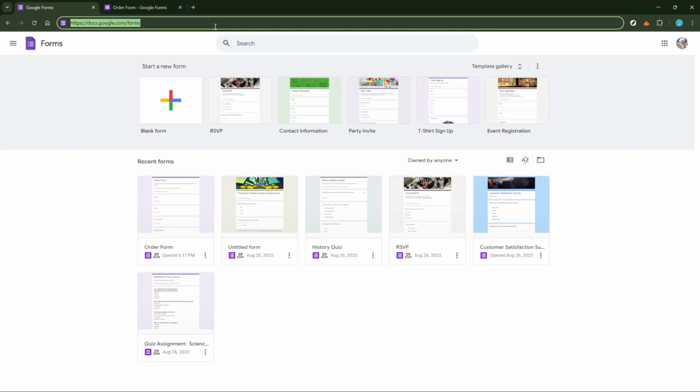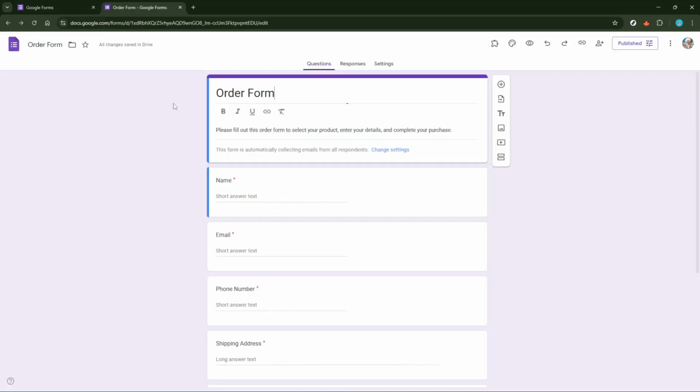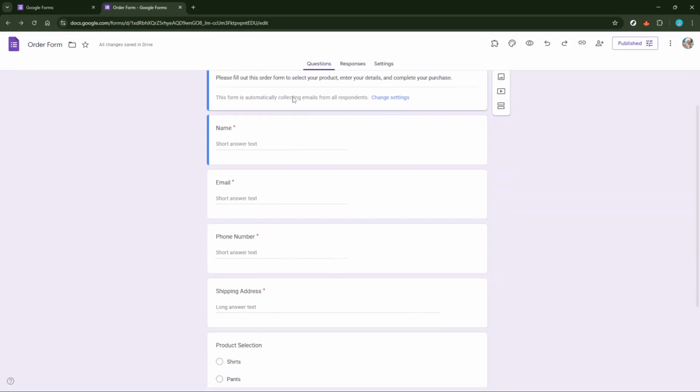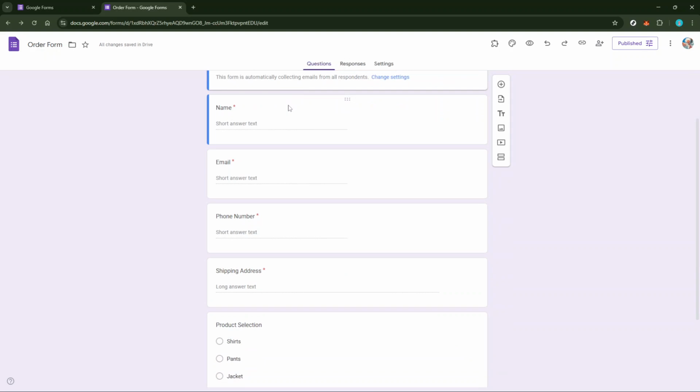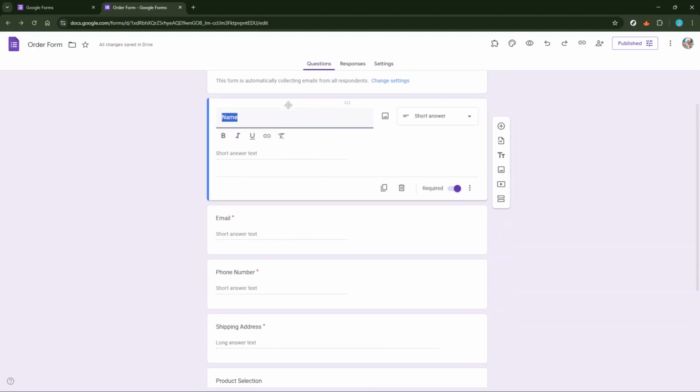This is where we will create our Google form, which will serve as the tool for collecting customer data. Once you're there, click on the blank form option to start creating a new form. Now let's populate this form with the necessary fields to collect important customer information. Think about what details you want to gather from your customers. Typically, you would need fields like name, email, phone number, and address.